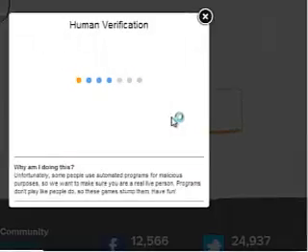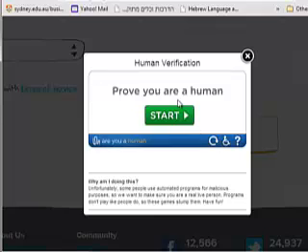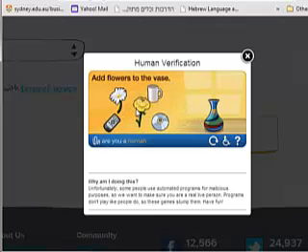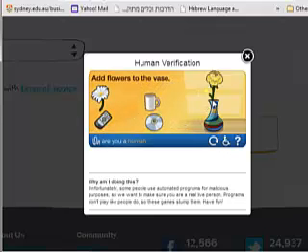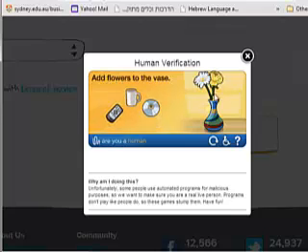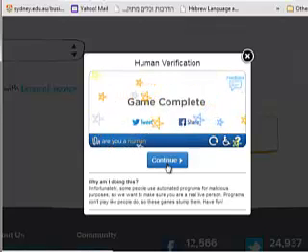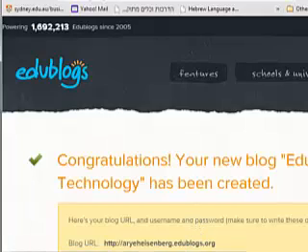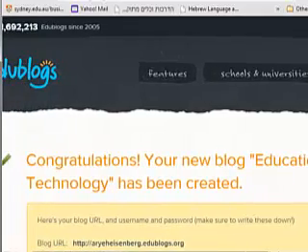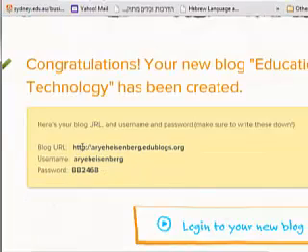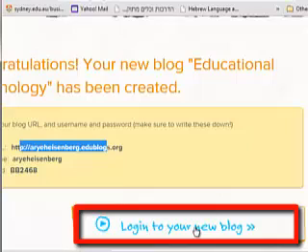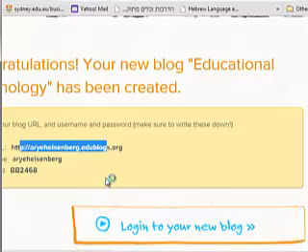Now, this thing that pops up, a lot of websites are using it now. They just want to make sure that this isn't spam, so they're going to give you a little test to do. If you get this, it's completely okay. You can see I passed. And I'm ready. Congratulations, your new blog, Educational Technology, has been created. Here's my URL. You can see my username and password. So we're ready to start. We're going to log into our new blog.